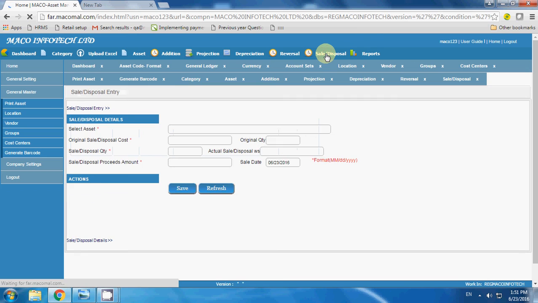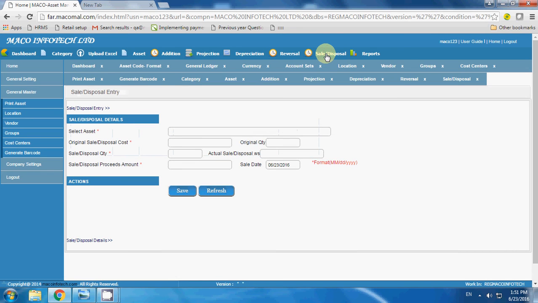Next is the option for sales and disposal. If you want to sell your asset or dispose of your asset, you go to this option and use it. For the disposal cost or sale cost, you just put the details and save. Then after the sale or disposal, this asset will automatically become inactive in your asset list.